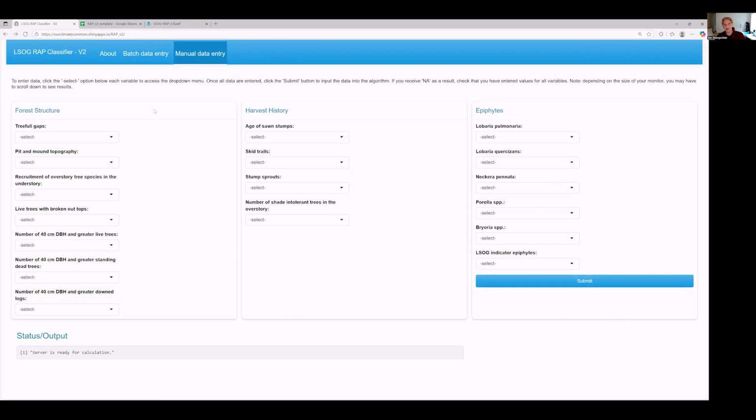So this is what the manual data entry page looks like. We'll see here all of the 17 metrics we collected in the field, and they're broken down by forest structure, harvest history, and indicator epiphytes. I'll show you how to go through this data and upload what we just collected in the field to this page. So the first variable we see is tree fall gaps. We saw those in the big read plot, so we'll say yes. Pit and mound topography we also had.